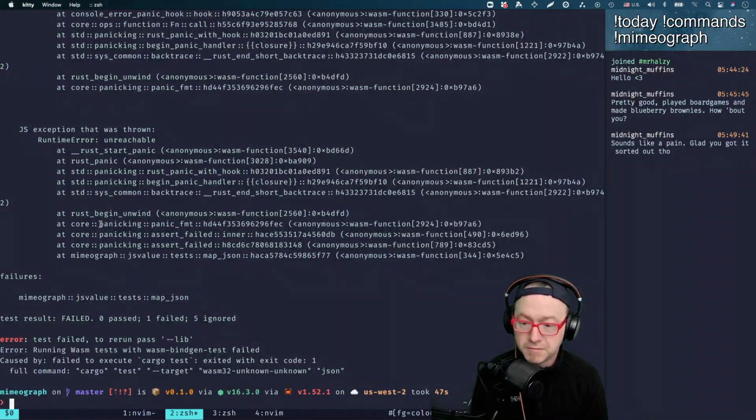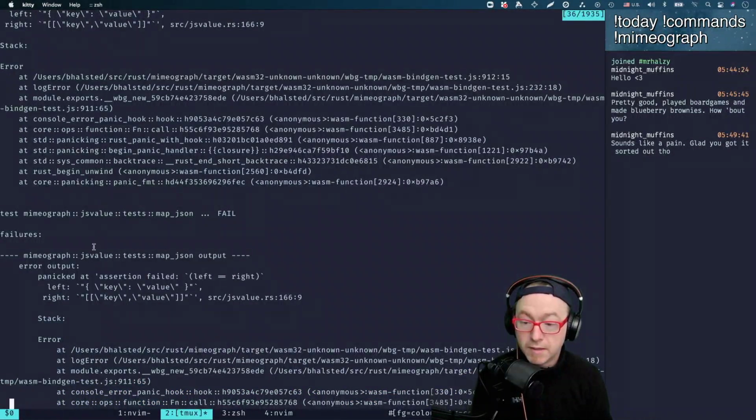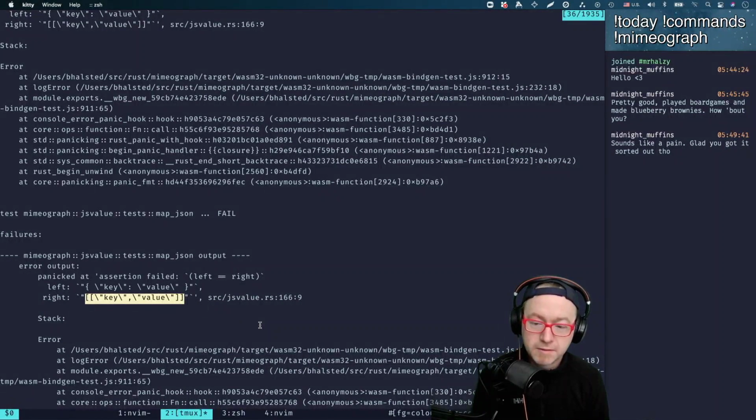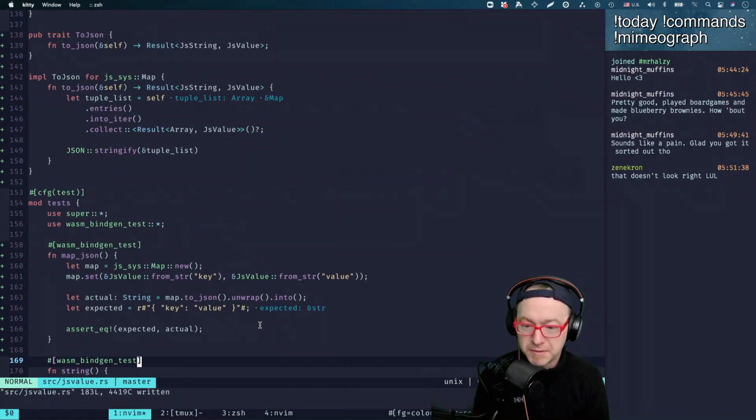Okay, map JSON failed. Ah, yes. So that worked just fine. Huh. All right, so why would this be failing otherwise then? I forgot that it was actually supposed to be a tuple list.